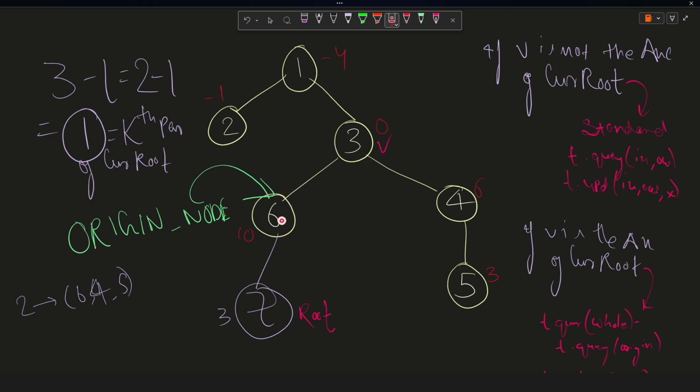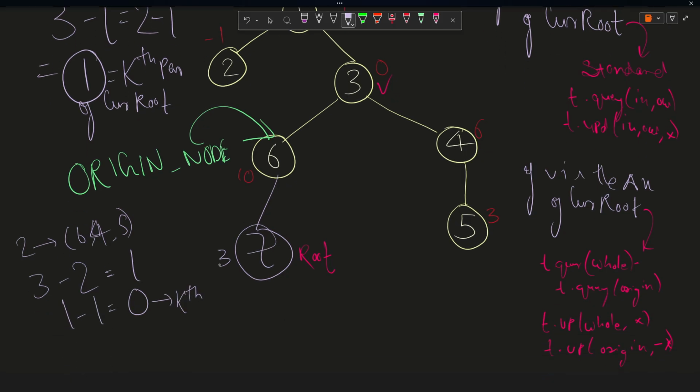And what is the height of this origin node? The height of this origin node is 2 and the height of root is 3. So here I will say 3 minus 2, that is 1, and then again subtract 1, then it will become 0. That is, we want to update the whole tree and then again apply an opposite update operation to the subtree of the kth parent of the current root, that is the 0th parent of the current root, which is this 7 itself, right?